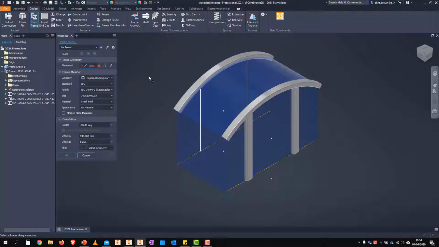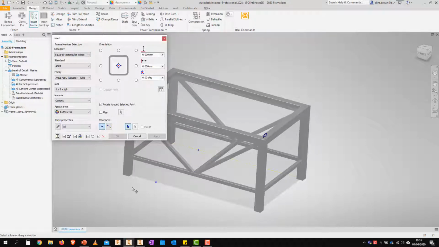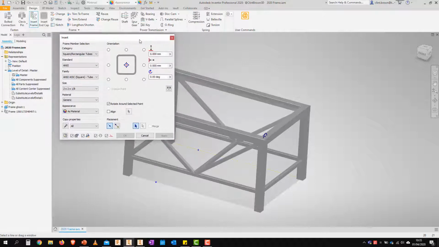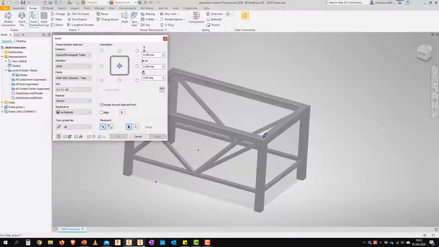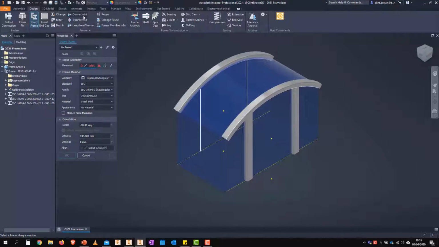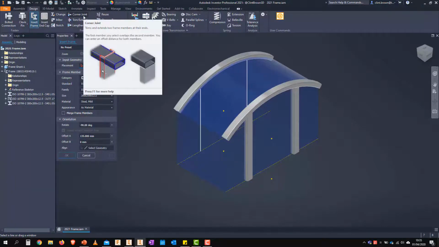So this is the new environment, and before we jump into that, I want to just show you some of the quick changes between 2020 and 2021. First off, let's jump into 2020. What you'll notice in 2020 is our old interface. Trim to frame command in 2021 now has a much better name. It's called corner joint, and that makes more sense. It's easier for new users to pick up on.